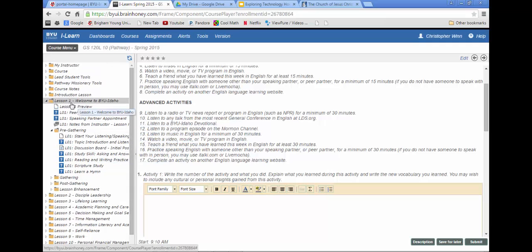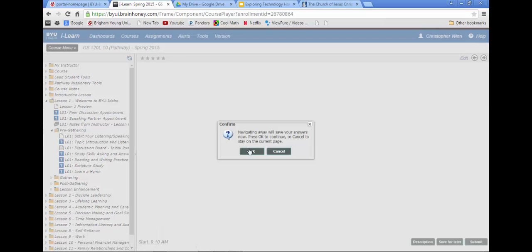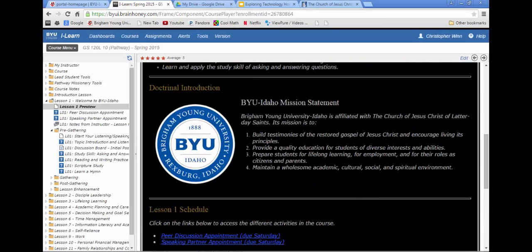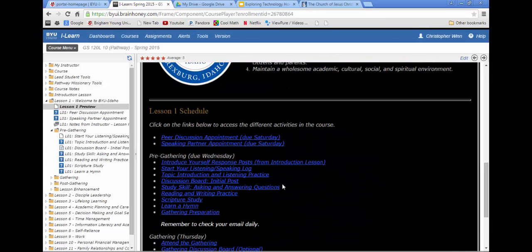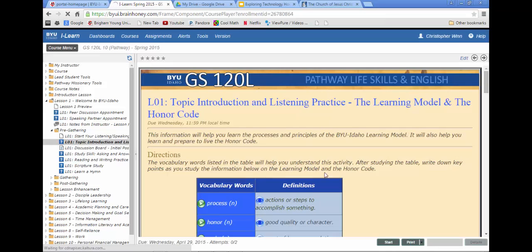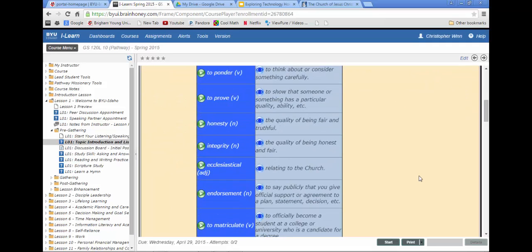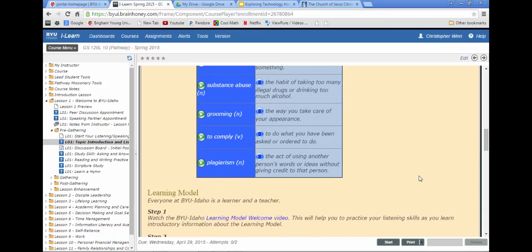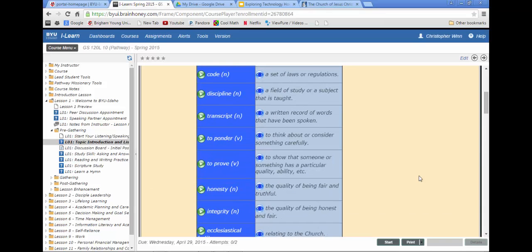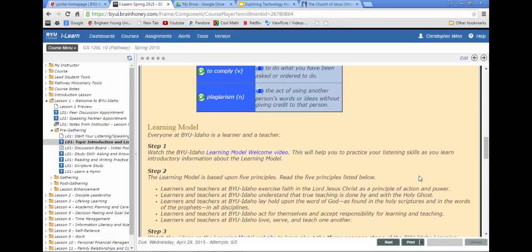Okay, I'm going to go back to our lesson preview, and so that's the listening and speaking, topic, introduction, and listening practice. This is going to introduce to us our topic for this week, which is the learning model and honor code at BYU. And you'll review the different vocabulary words first to get familiar with the terms that will be a part of the assignment.